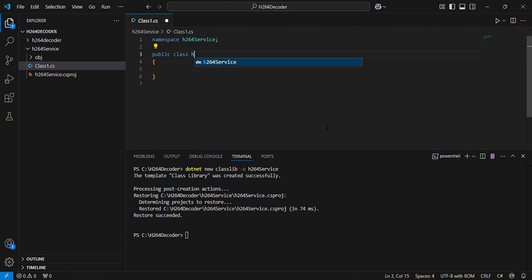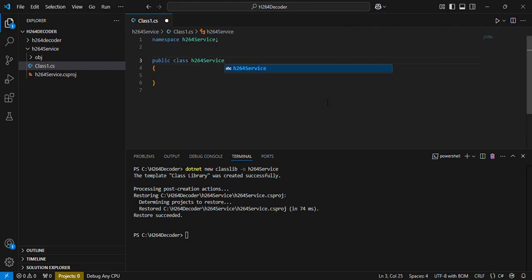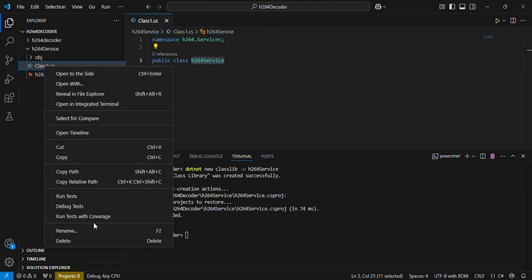class to H264 service, H264.service, yeah, dot service. Let's go to service, H264 services. This is the namespace, and this is one of the classes that are going to be inside this.